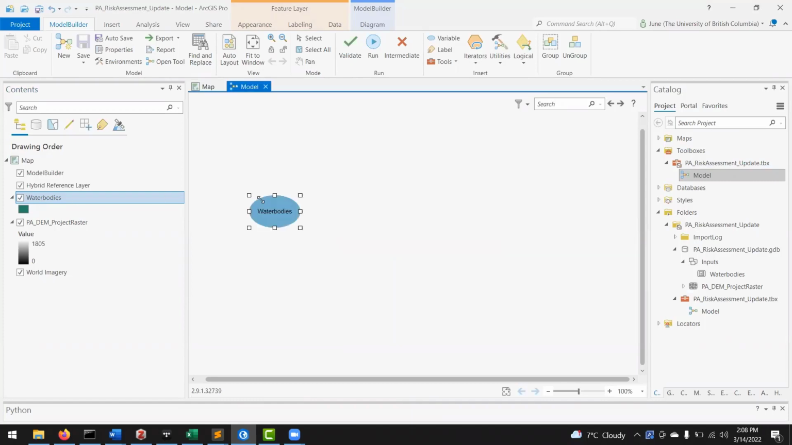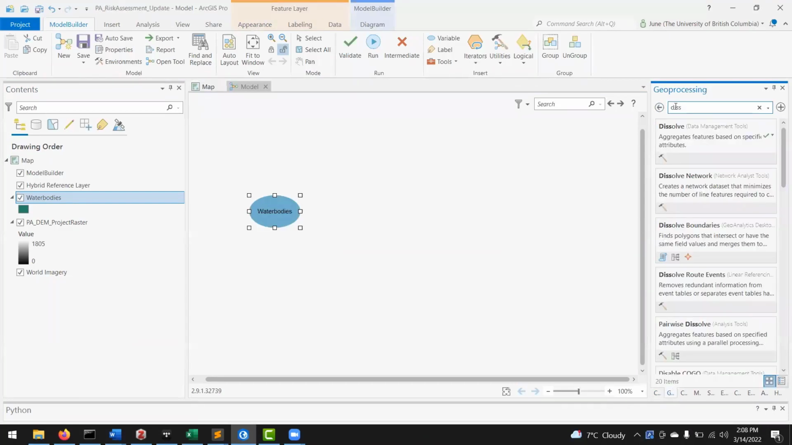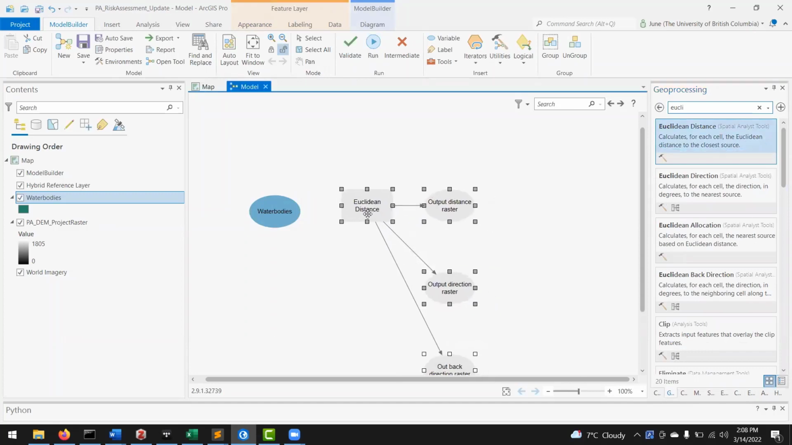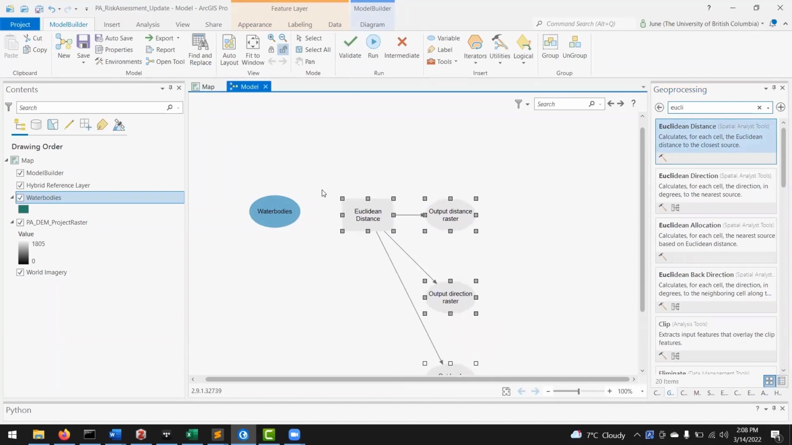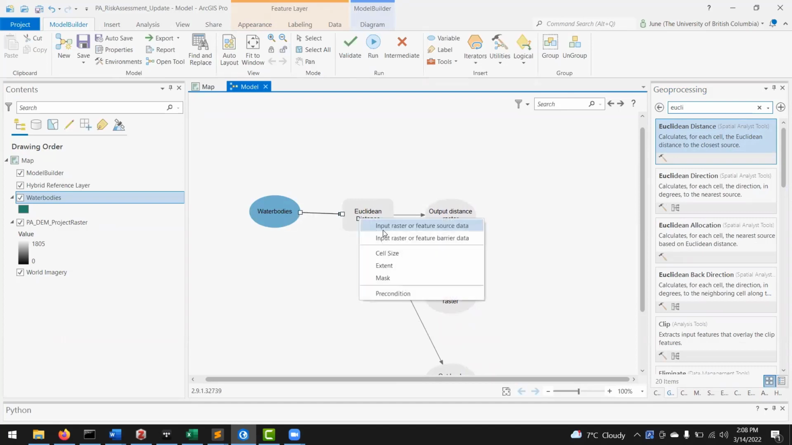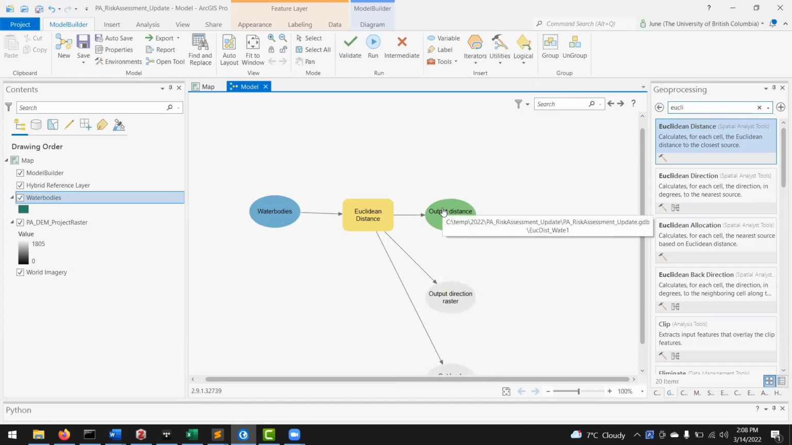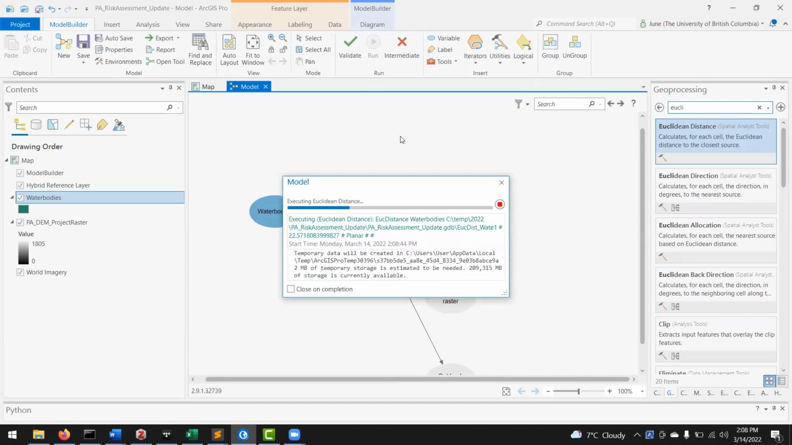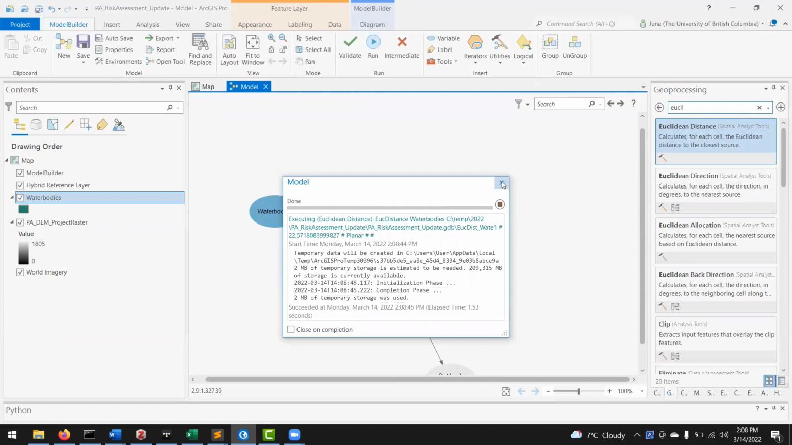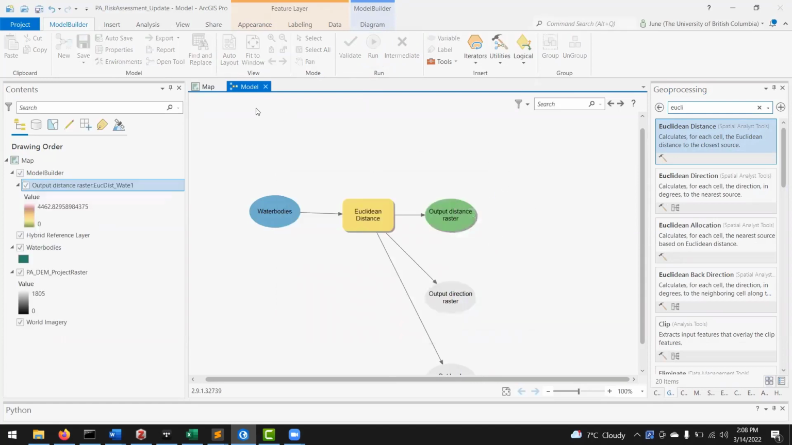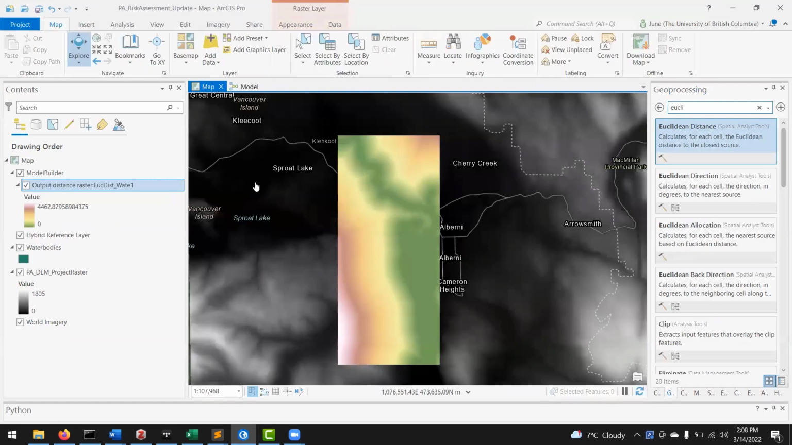So we'll just drag this water bodies layer in here, go to geoprocessing, and search for Euclidean distance. You don't have to type too many letters to get it to come up. You drag it over here and you see there's a handful of outputs. So let's just bring it in, set the water bodies as the input, and then just accept all the defaults and go ahead and click run, let it go, right click, add to display, and see what you get.